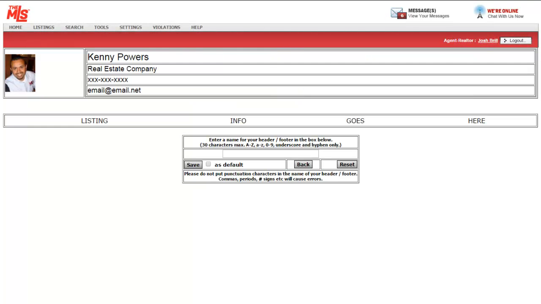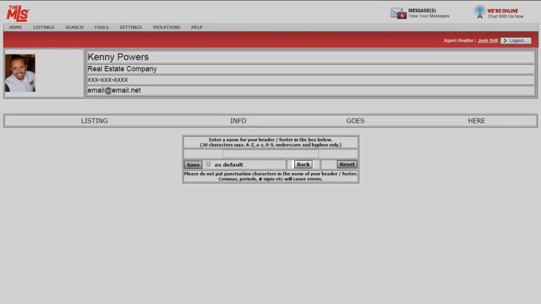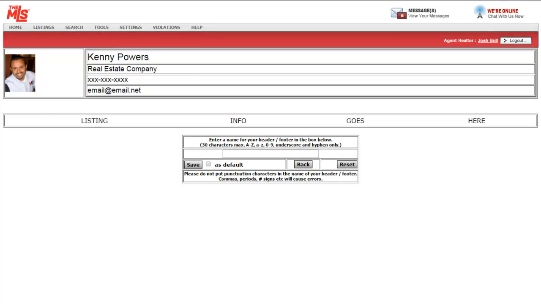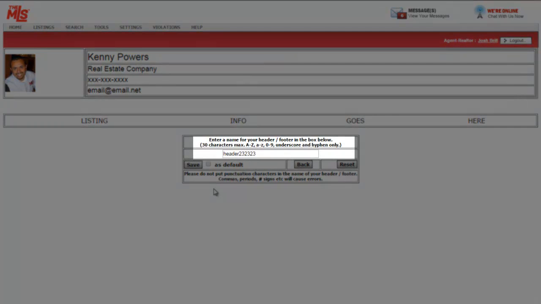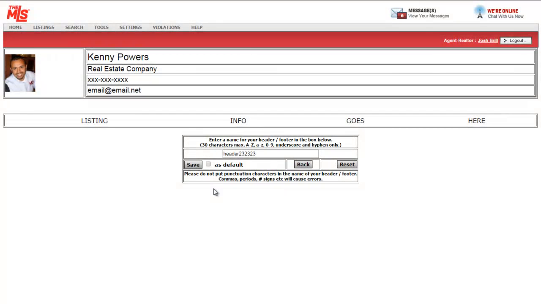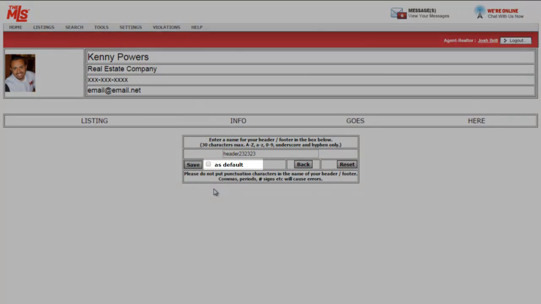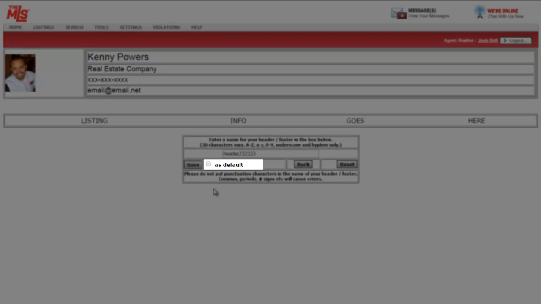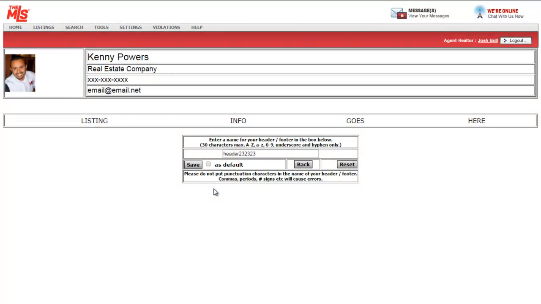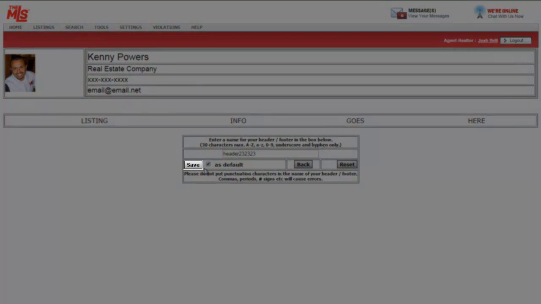Now you'll have an idea of what your header will look like. If you need to make any changes, click Back. If you like what you've created, give the header a name. Choose whether or not you want it to be your default header. The default header automatically appears on the reports that you print and email. And then simply click on Save.